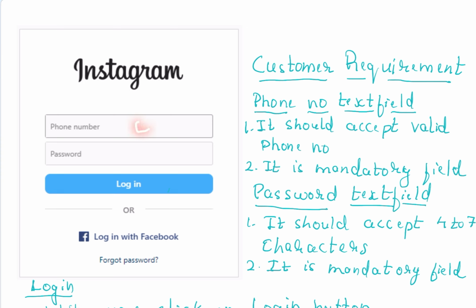When user enter valid phone number, valid password, click on login button, it is leading to blank page or 404 error page or page not found page. This is a defect.